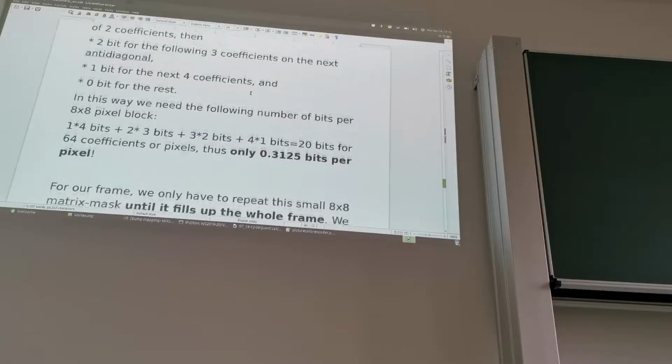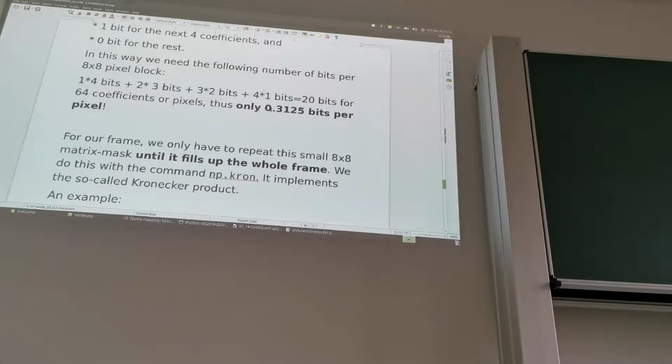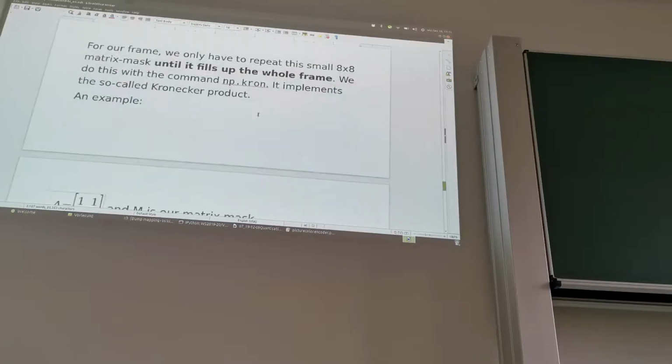Right. So here is what we just saw. We got this 0.3 bits per pixel in this way. So we get more than before. Before we had 0.1 something, but we should get better quality. Here we filled it up with this lower triangle.